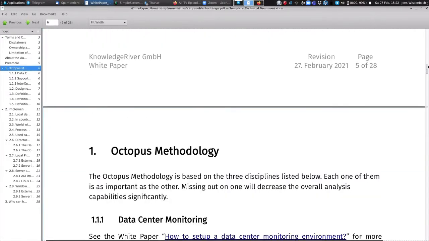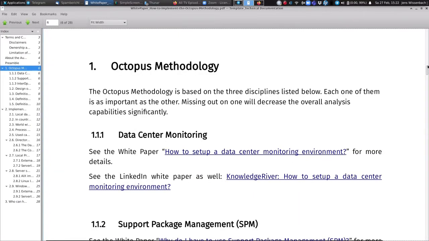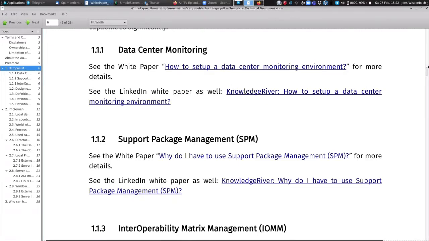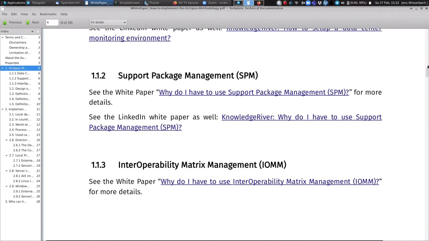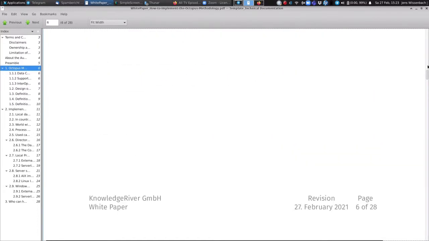And the Octopus methodology is what I would like to describe now to you by going through this white paper that you can download from our homepage, and that you can also get on LinkedIn and a couple other places within the internet. The Octopus methodology is based on 3 items: data center monitoring, support package management, and interoperability matrix management. These are the 3 key methods within Octopus that provide us the needed information and the tools to automate these processes.